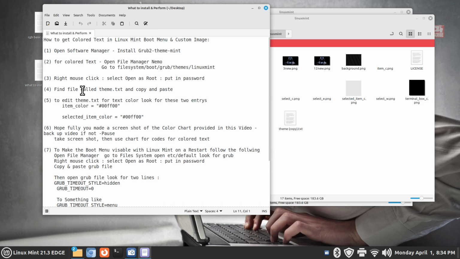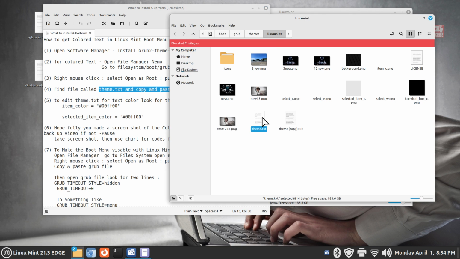Step 4, find the file called theme.txt and copy and paste it. Why do I advocate that? So you can make a copy of this before you edit it. Right click, copy, and paste. That puts it right here. So this is the original file. I edited this file with the text that I showed you in those previous short videos of the boot screen. So let's take a peek at what these look like.